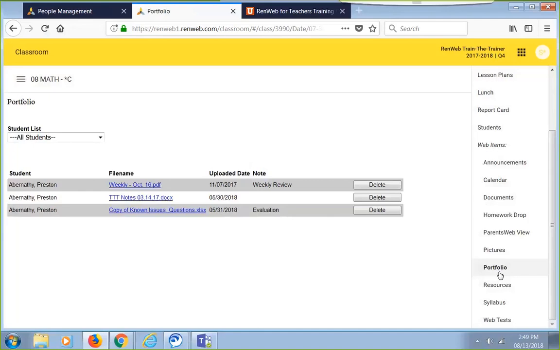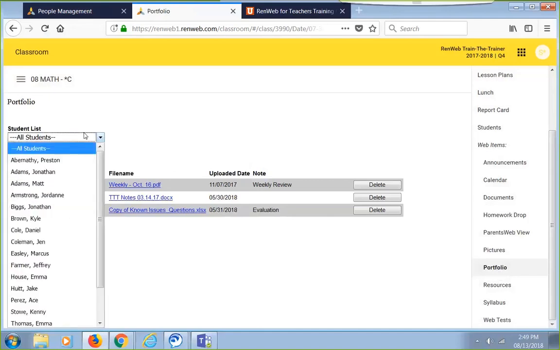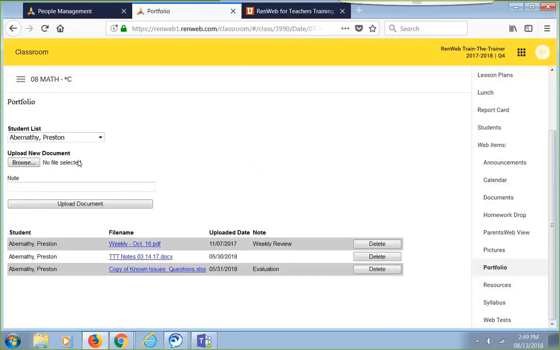Inside of the portfolio area, this is where you have access to the students that you teach. But if you want to upload a document for that student and you have an electronic copy of it, then you can browse for that document, add a note about it. You may have a student that's on a service plan and you have to do weekly evaluations or on an IEP, or maybe the student just simply does an outstanding essay and you want it to be a part of their portfolio. You can add it here by selecting the student, choosing the file, adding any notes, and uploading the document. Notice this is what it'll look like if you add the document and add notes.